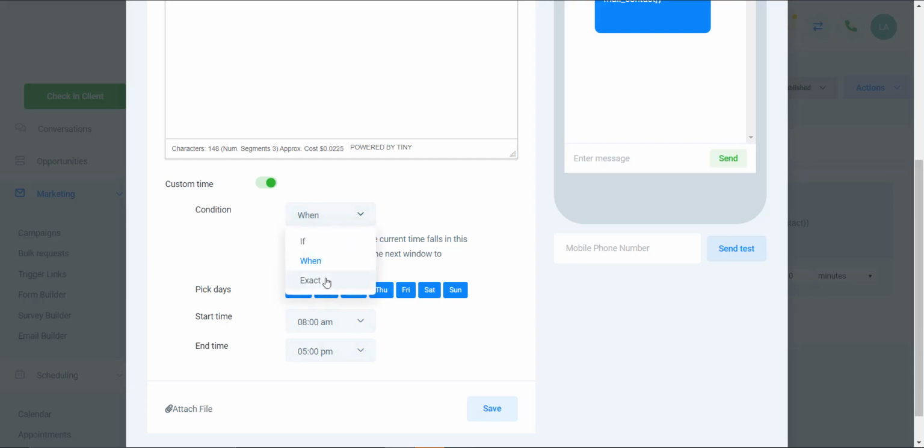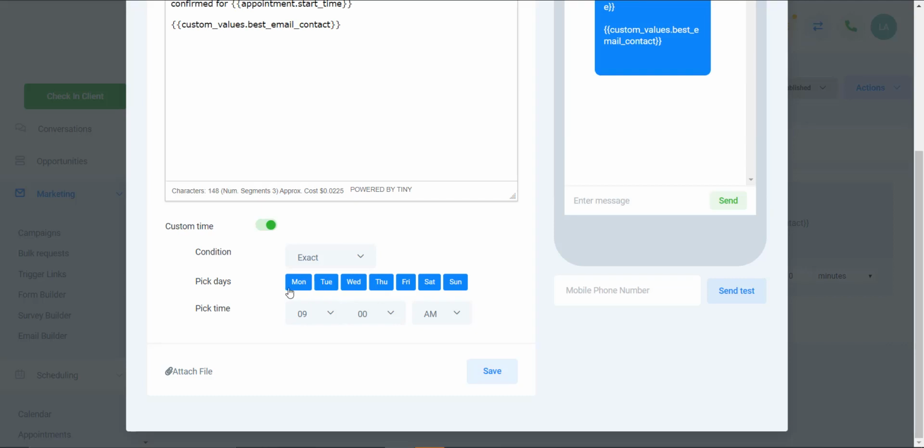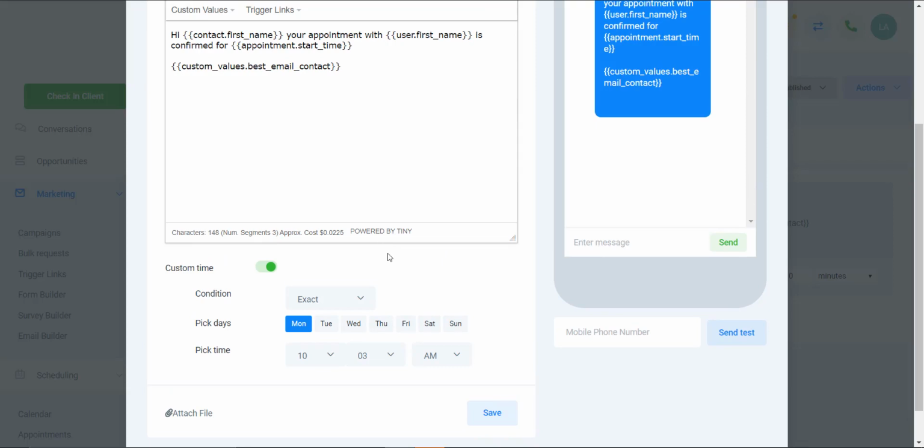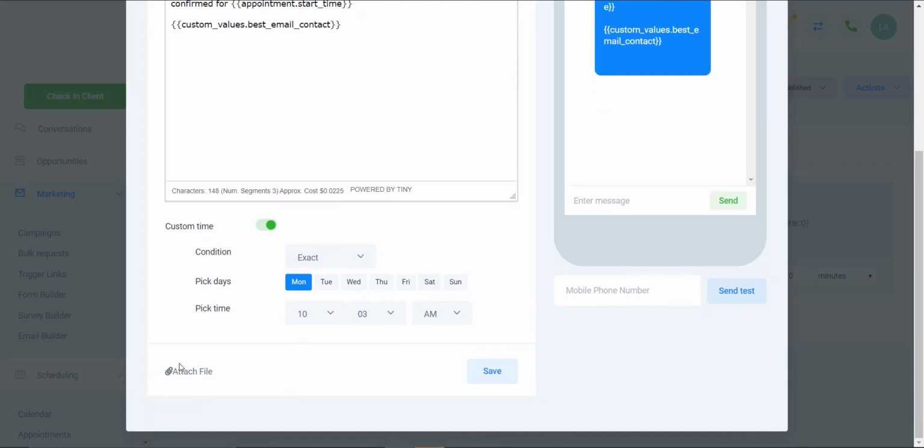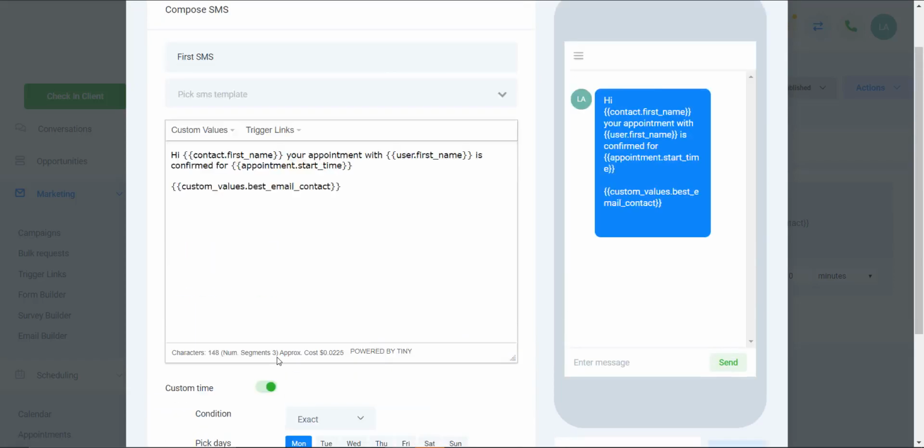And then we have a third option, which is exact. So this is where we can say, okay, I want this to run at exactly 10:03 in the morning on Monday. So what this means is that this person will wait in this campaign until when they hit this message, they will wait until 10 o'clock in the morning, or 10:03 to be precise, and then it will send the message and continue with the sequence. So that's what that means. You can also attach files to it.